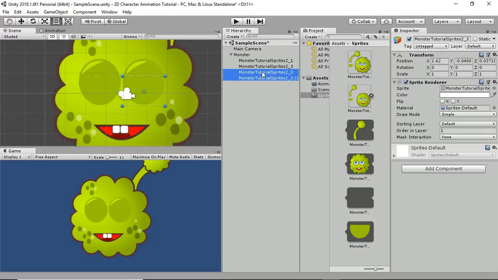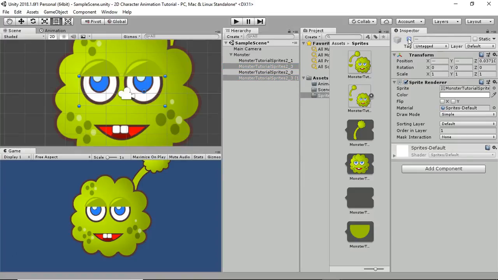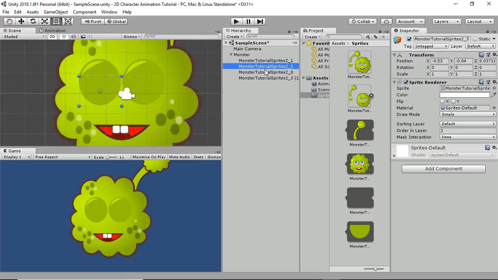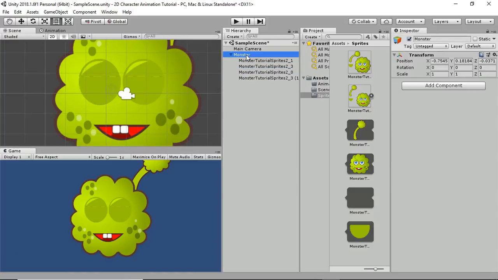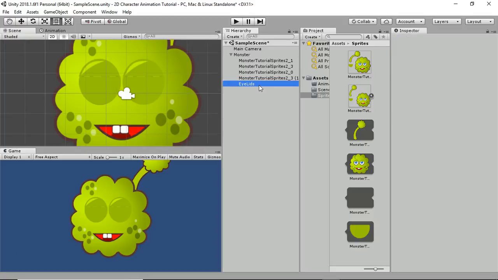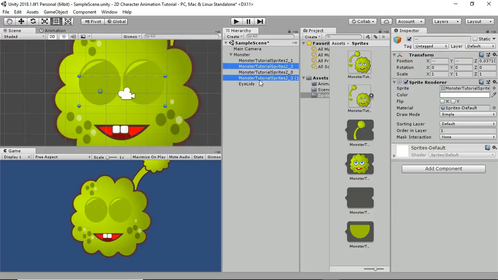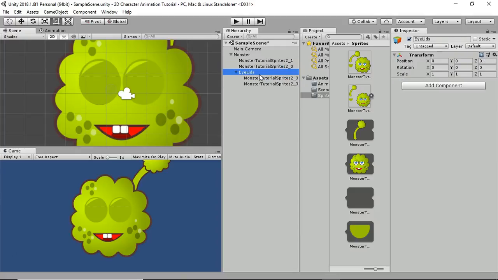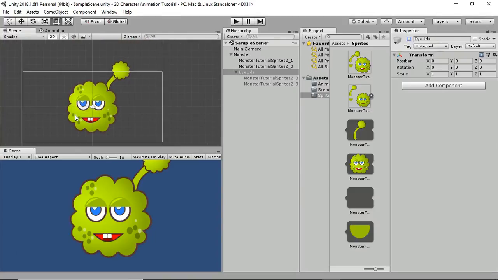So now we have two of these eyelids, and if I try to simply disable this, as you can see, we have already the eye blink animation. So I think I'm going to create another empty game object inside this monster, and I'll name it eyelids. And inside this eyelids, I will move both of these eyelids so that we have both of these things together here, something like this. Okay, so I think I'm gonna keep it disabled at the beginning so that it looks something like this.